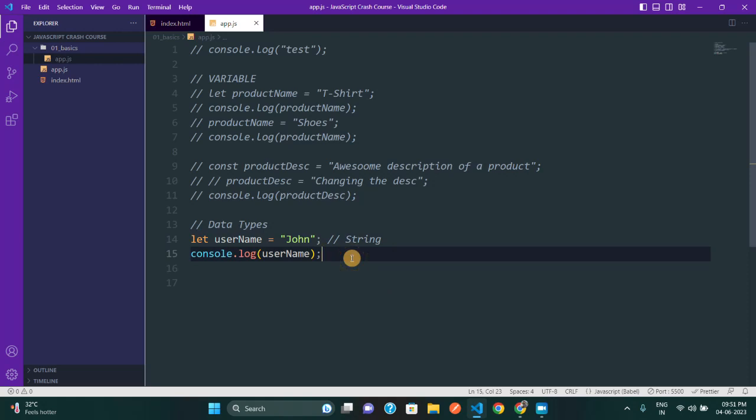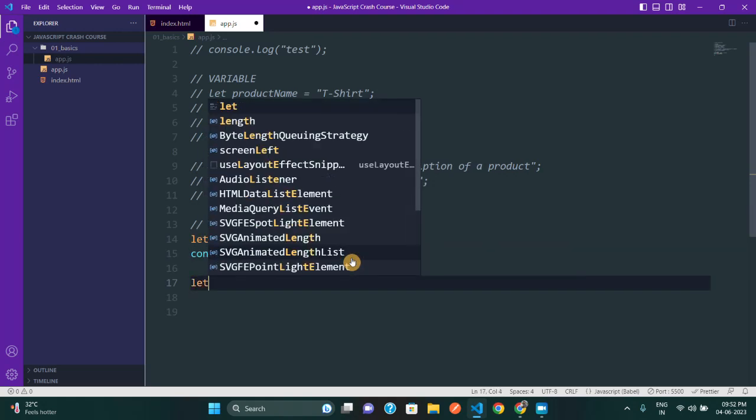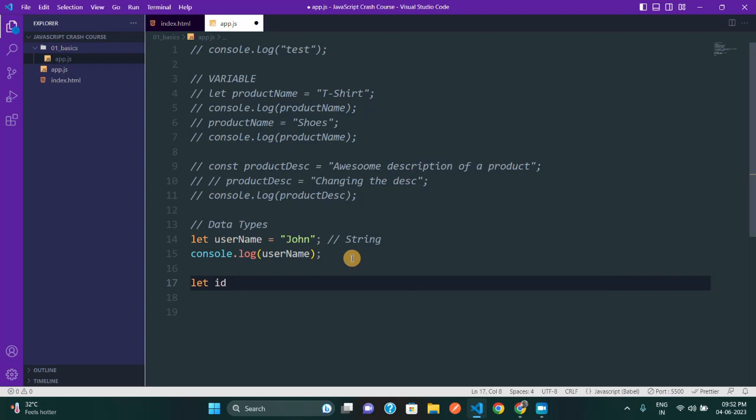And as I told you, we have another data type called number as well. So let me write id and let me write some random number, 45646 etc. Now this variable is known as number data type, because I am assigning some random number to this variable.